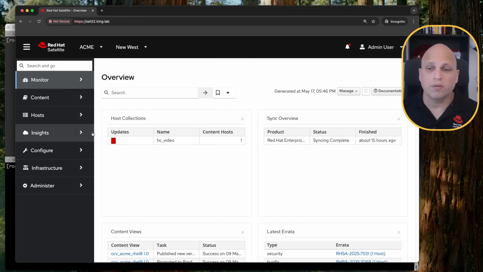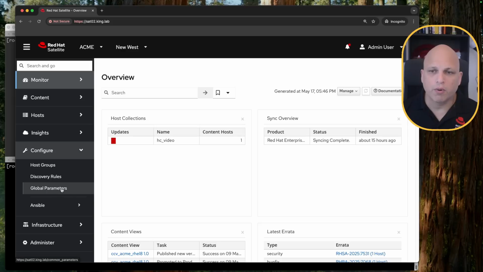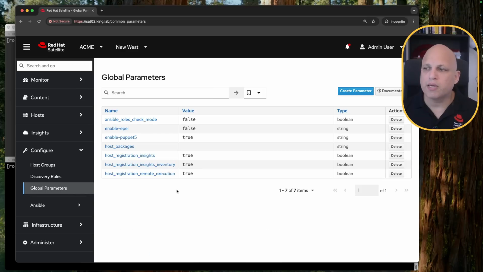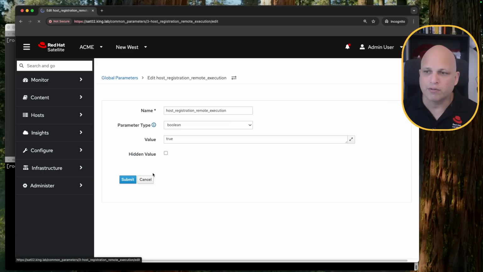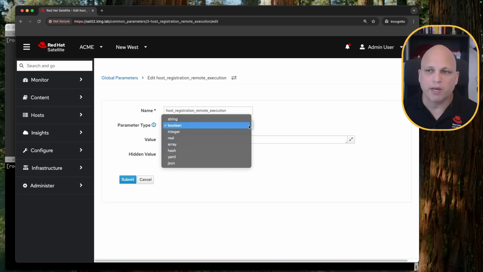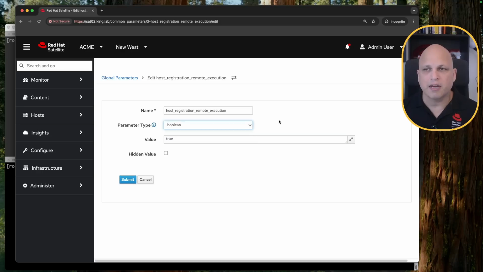So to start, where is this located? We can access the left menu, configure, global parameters. And from here, we can see the global parameters that are enabled or set by default. You can see that some of them are false or true. Basically, some of them are Boolean, some of them string, as we can see. And we can manage them. We can change the value, like I can set this to true or false. I can also play with the parameter type, this kind of stuff.